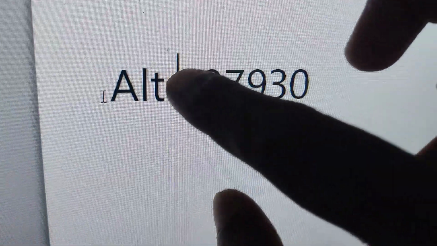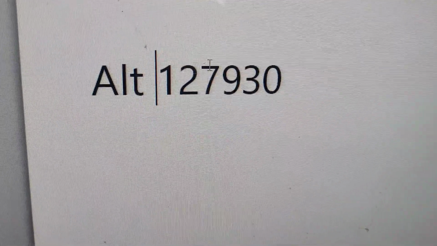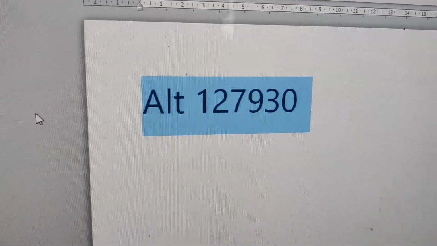Before that, this is the shortcut code, that is alt 127930. That is okay, and I'll show you in a second.